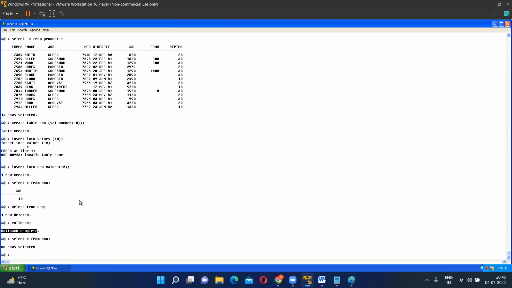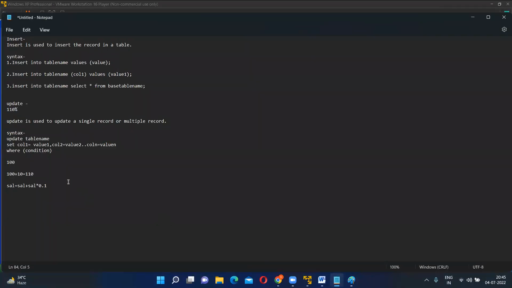Yes. If that access is given, then the rollback works, but I don't have the access here, so it's not showing. After rollback, this particular record which was deleted would have been seen. Yes or no, guys? Yes. So this is called rollback. This is the DML statement, guys. This is called what? Delete. So what is a delete statement? Now, if someone asks you what is a delete, what will you tell?